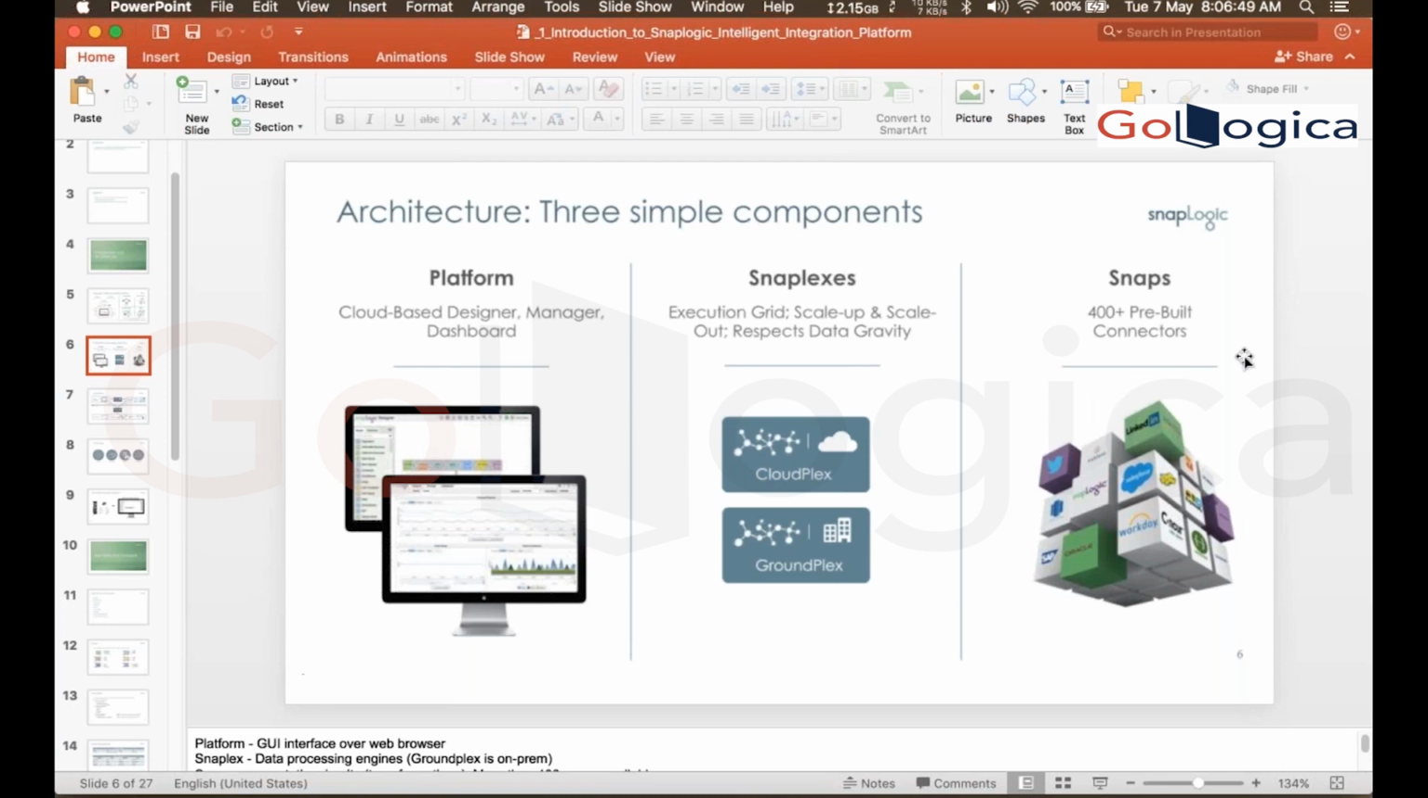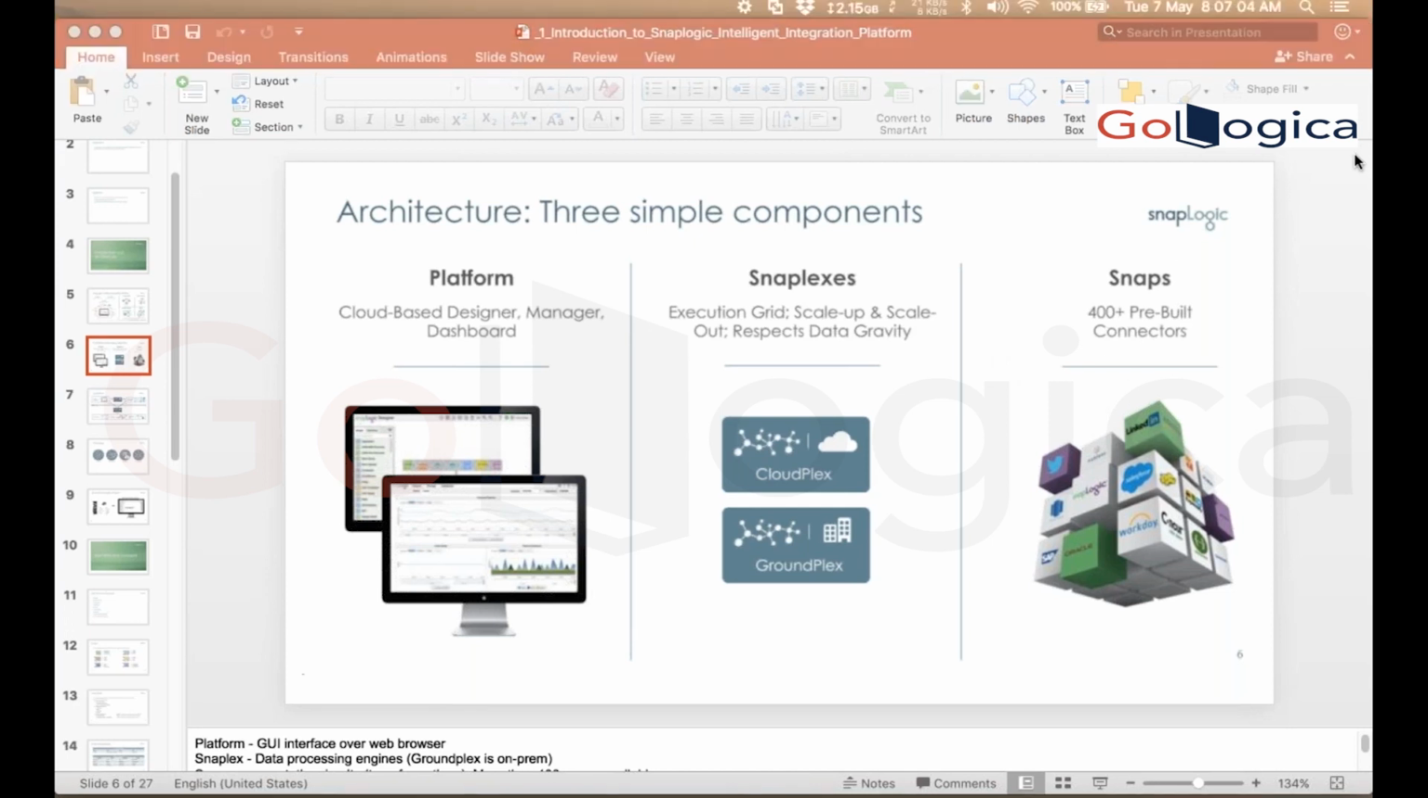So these snaps are again available within your platform itself. Snaps are part of your platform. Now, why do we talk specially about snaps? Based on your licensing, based on your requirement, based on your partnership with SnapLogic, the availability of snaps will differ.